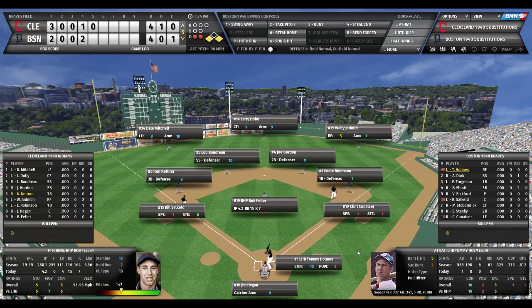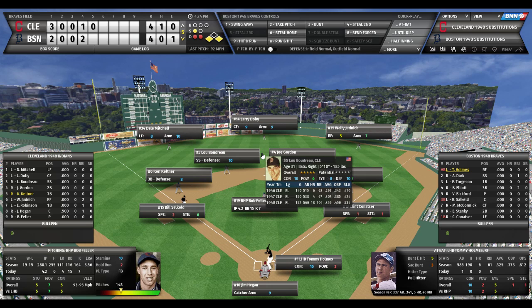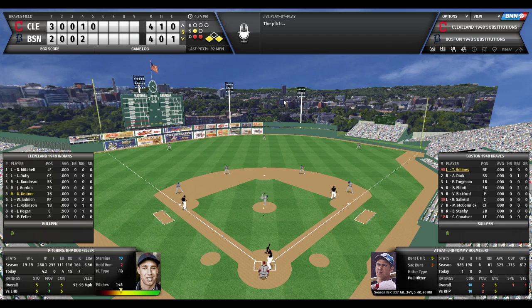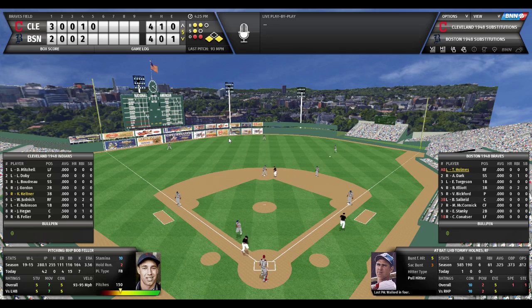Holmes is taking. There's a strike. Bob Feller has walked 15. He has struck out 7. He's thrown 148 pitches. They're going to be going to their pen soon. He's going to take again. Ball 1. 1-1 count. He'll take. Ball 2. 2-1 count. Tempted to give him the green light. Here's the pitch. 2-1 count. Holmes punches it to right, and that's the first Braves hit, and they go up 5-4.